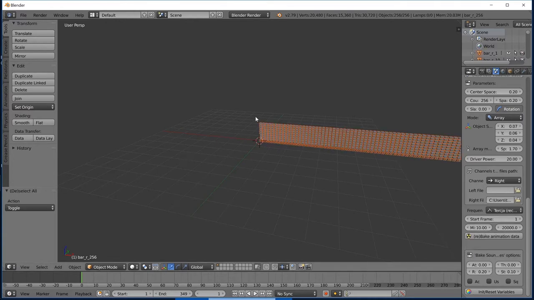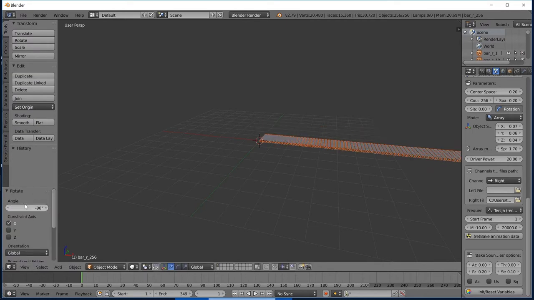Following that, click A twice to select everything, click rotate twice, then X. Change this to negative 90 so that it lies flat on its side. After that, you're going to want to click Rebake Animation Data. This can take some time. The longer your animation or file, the longer it's going to take. And it's going to say not responding up here, but you don't have to worry about that.